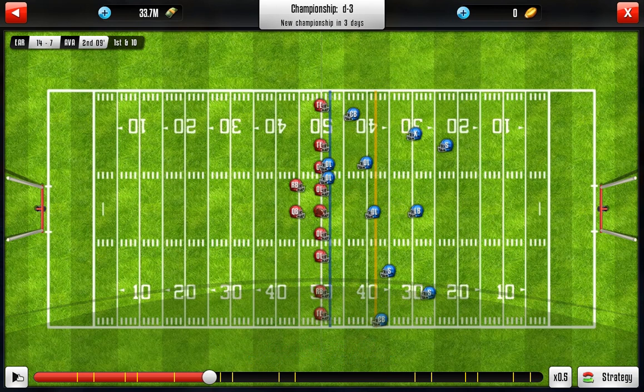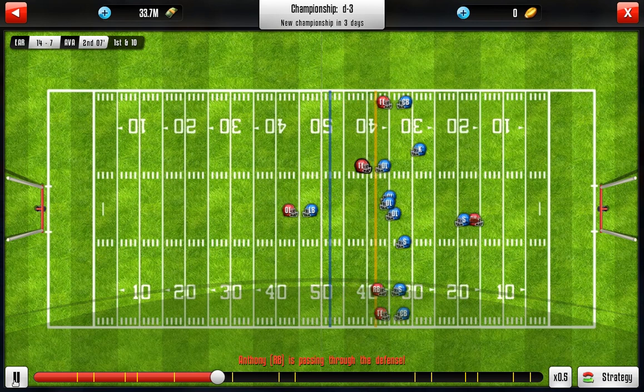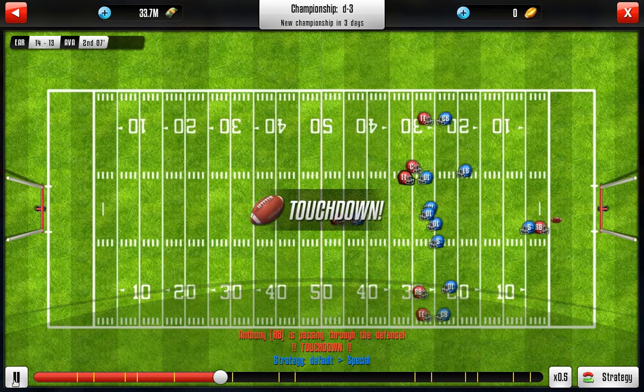So again, this one isn't so much a zone. I've got a little bit of pressure applied where I've got two guys up here, and I'm not applying that much pressure, but it is a little bit of pressure. But he scores anyway. And ties me up.